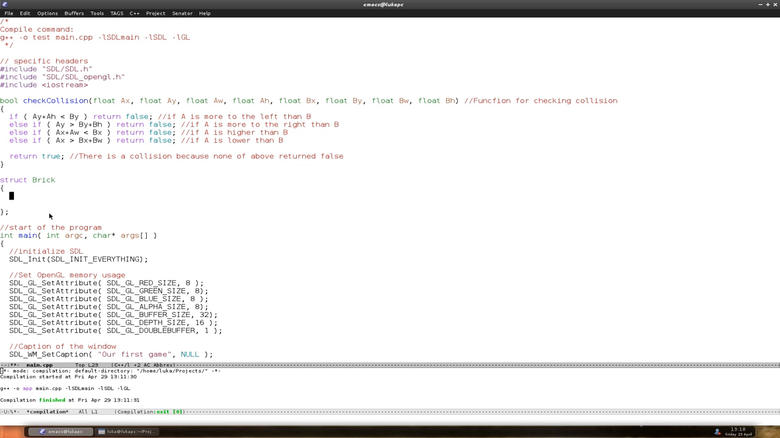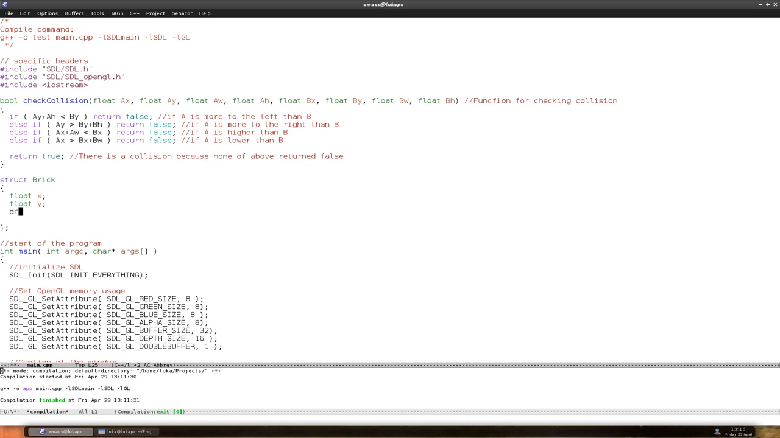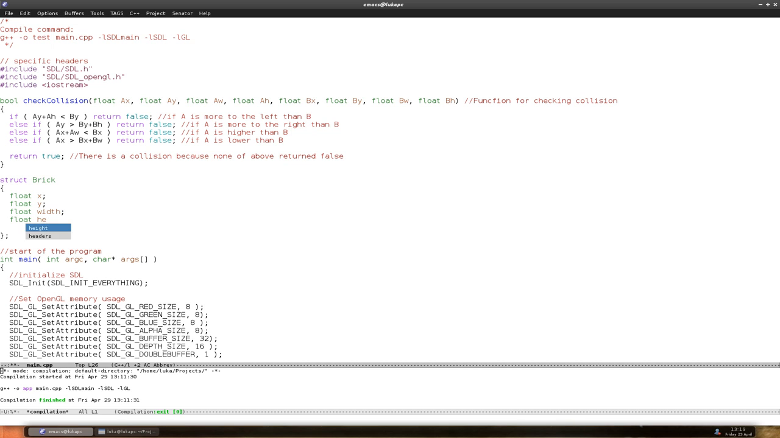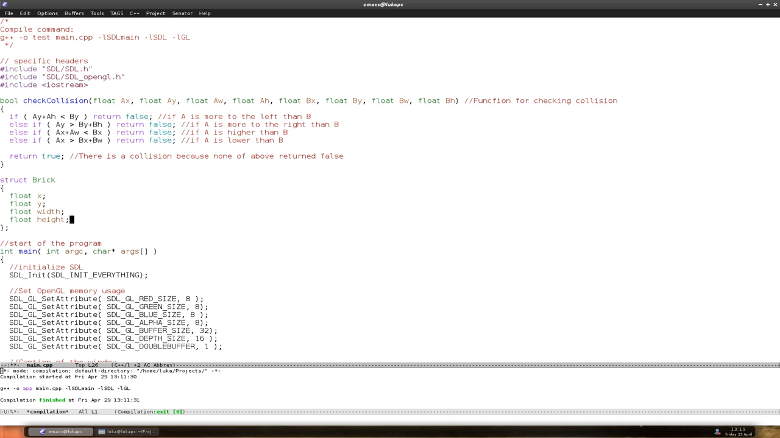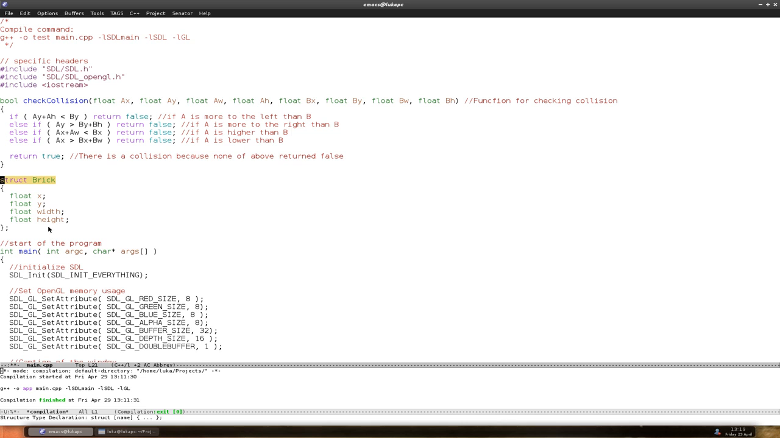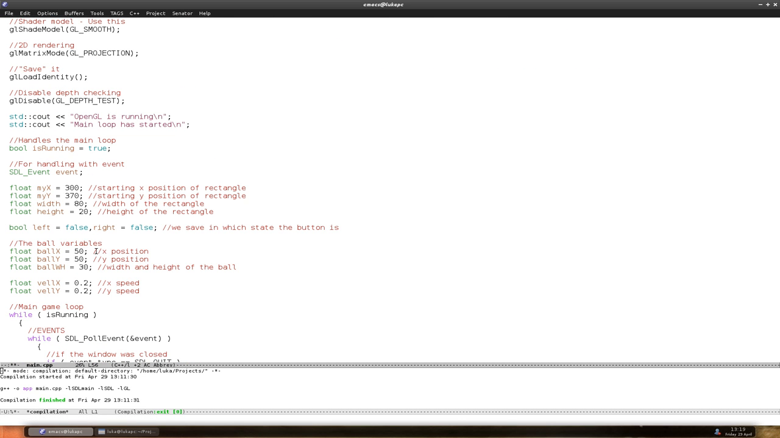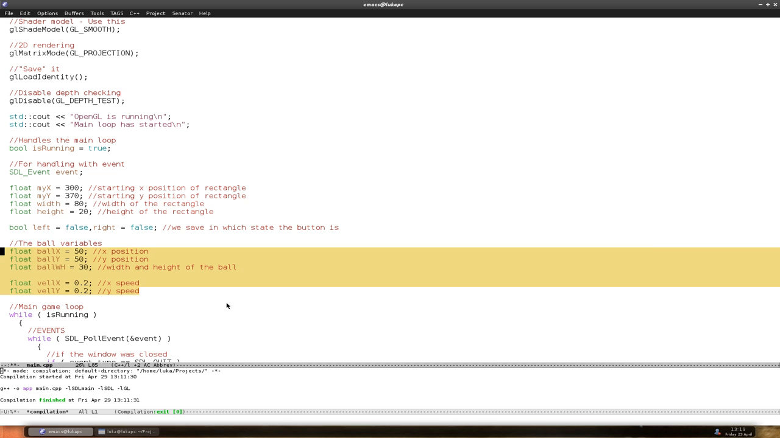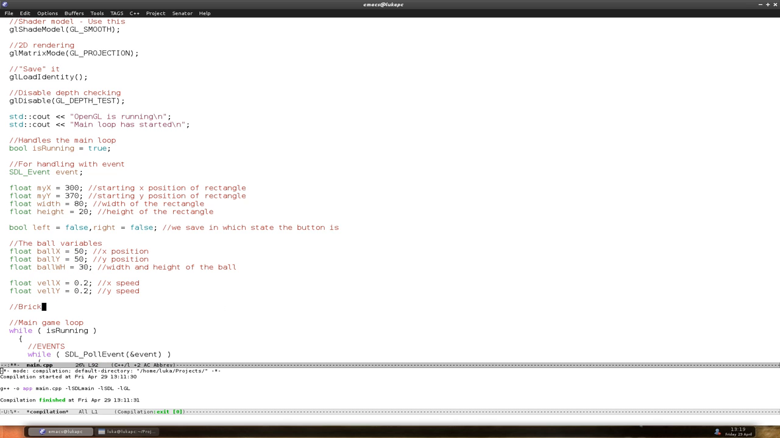So let's simply write here: float x, float y, float width, and float height. These are the four elements that are under the structure brick, and we can simply use them in the main program. Let's use them after the walls variables. So after there is going to be brick elements. And how we use a structure is we define it like a normal variable. So the name first, brick, and then the name of the variable. Let's call it test.